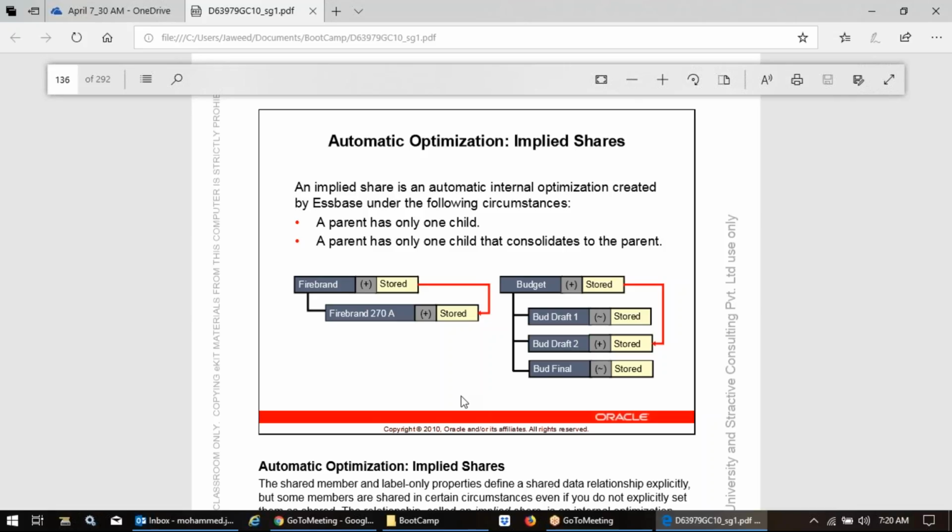So you're saying if it has only one child, there is no option for never share? You can mark it as never share, right? Oh, okay. Like you have ignore. Yeah, that's explicitly managing the implied sharing. You have to mark it as ignore or never share. Okay.